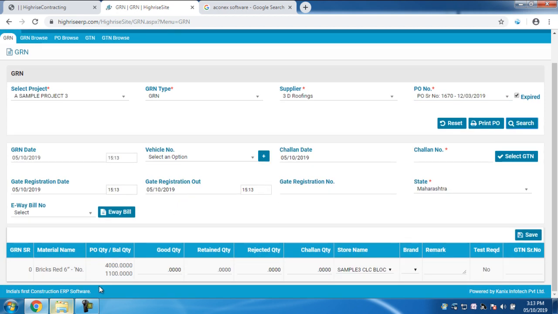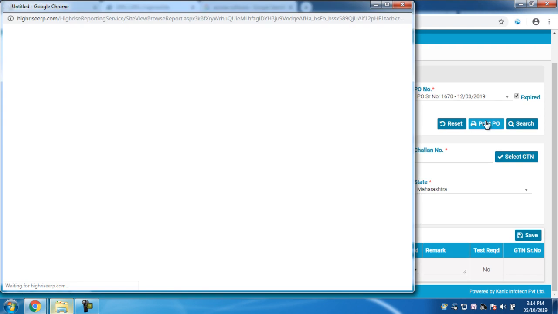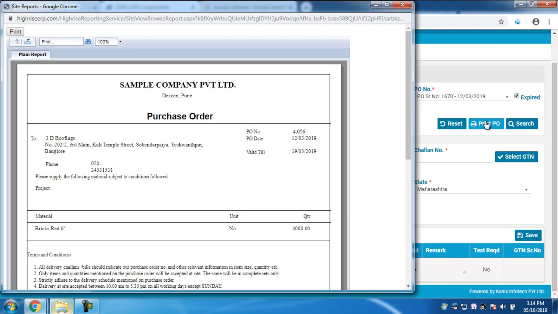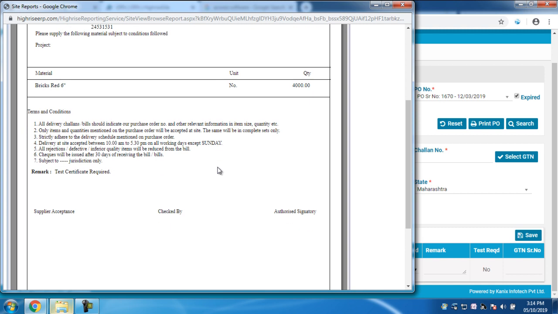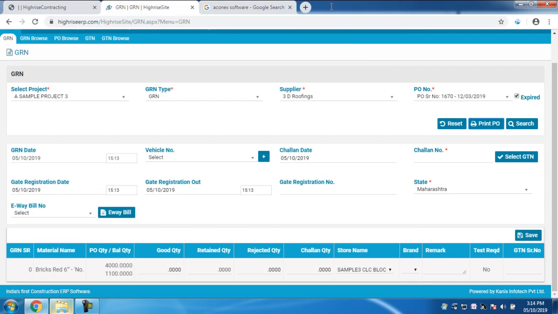So I see this one PO, number 1670, generated on 12th of March. If I want to check the purchase order, then I can take the purchase order printout from here. This printout will show us what materials, in what quantity, have been ordered in this purchase order. Material name is here, PO quantity and balance quantity. Order quantity was 4000, in which 2900 quantity has been received and 1100 quantity is balance to receive from the vendor.